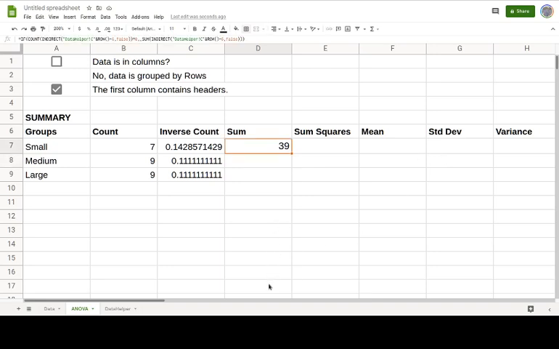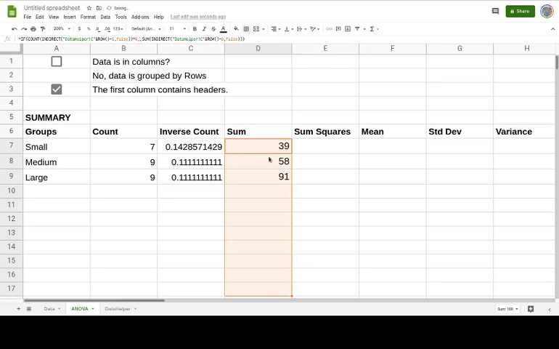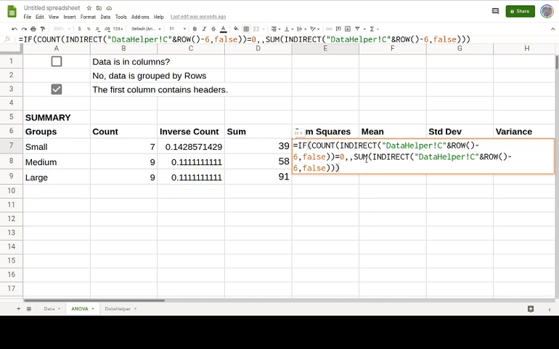And let's copy that down. And then I'm going to copy this formula over again because most of it's going to be the same. But in this case, I want to use a slightly different formula than sum. I want to use the SUMSQ, which will give me the sum of squares. And then let's copy that one down.